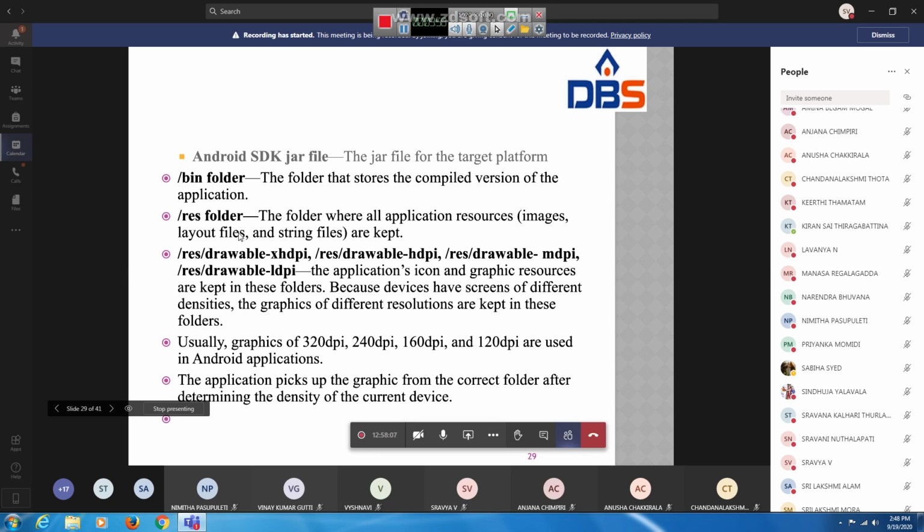Next, res folder means the folder where all application resources, meaning images, layout files and string files, are kept. Next in that res folder we have drawable XHDPI and drawable HDPI. These are the directories. In this application, icon and graphic resources are kept in these folders.